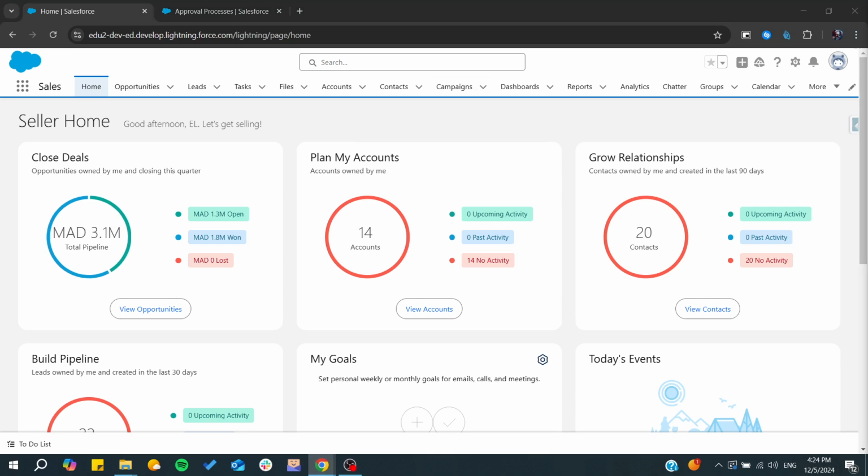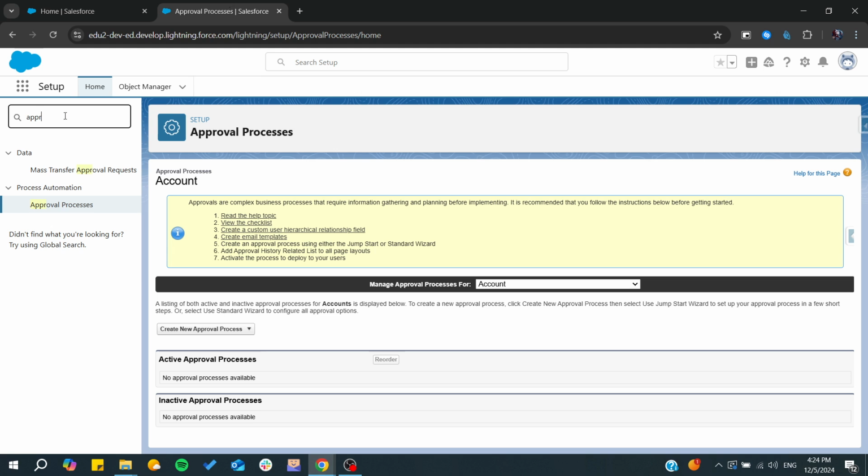In today's tutorial, I'm going to show you how to create enhancement requests in Salesforce. So make sure to watch the video to the end and follow these simple steps. First, you will need to go to the setup and then search for the approval processes in setup. After that, we will be able to start creating approval processes.